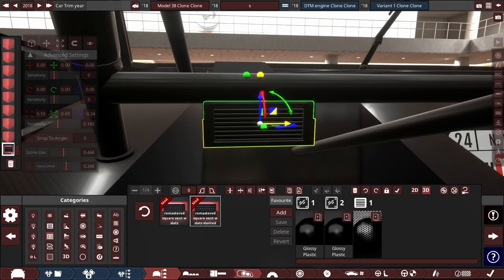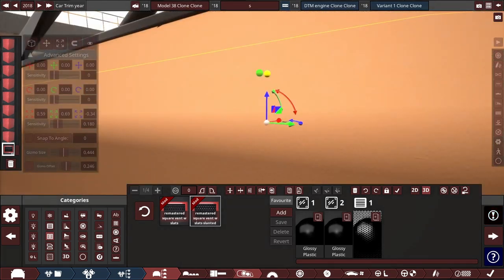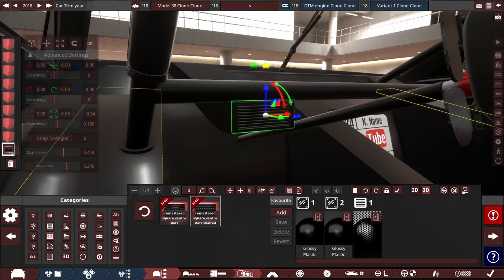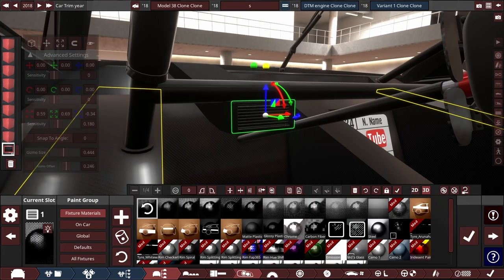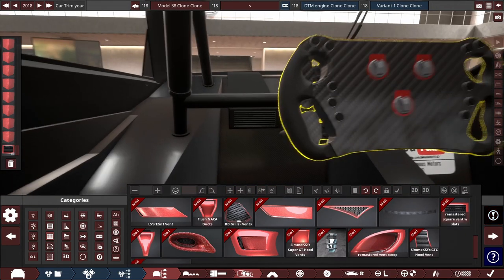Despite having absolutely no driver assists, DTM cars do apparently have air conditioning, though the drivers usually run with it off for better performance. For me, a life without air conditioning is a life not worth living, but then I'm not a professional racing driver.